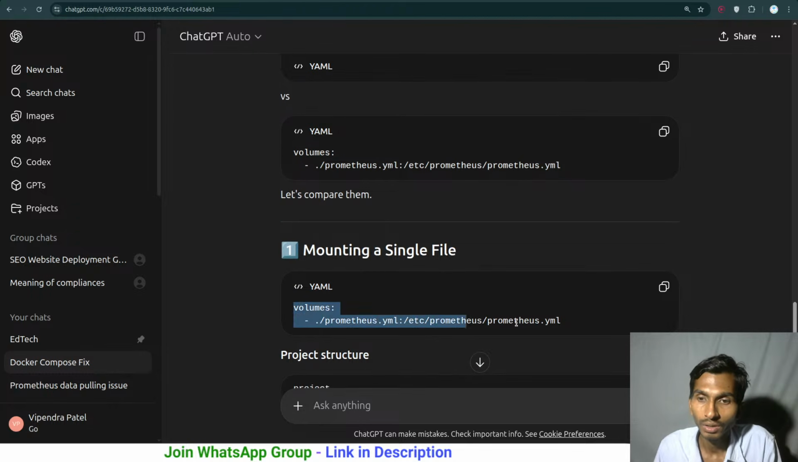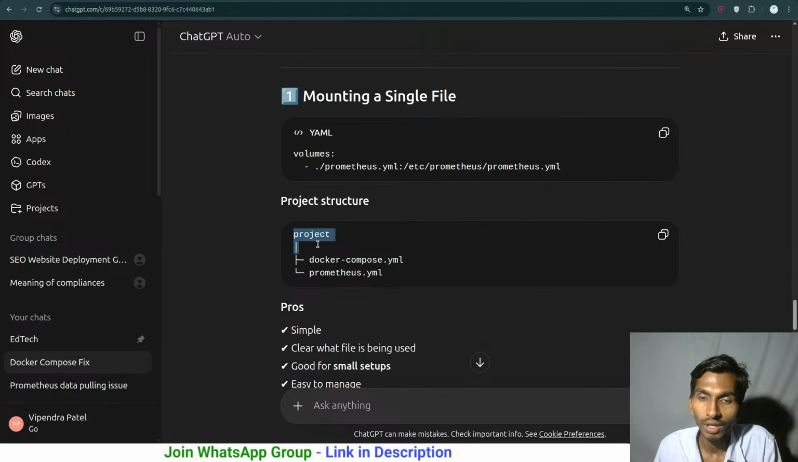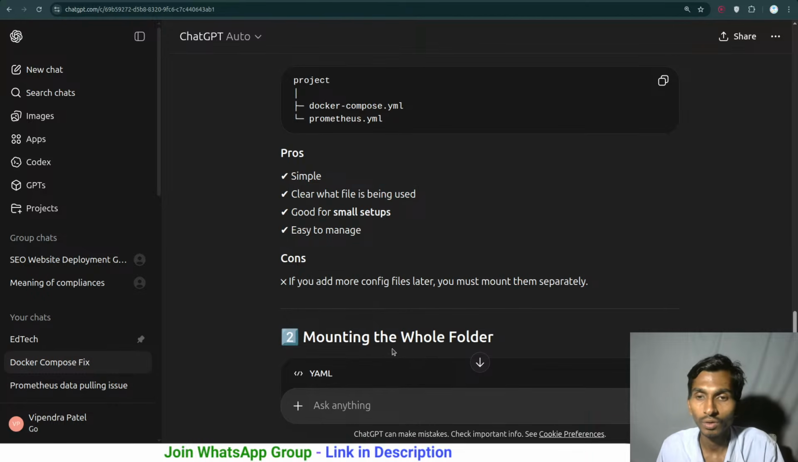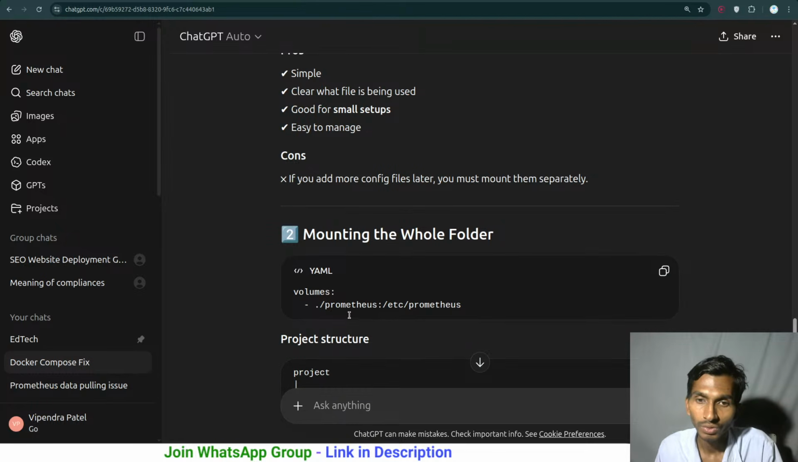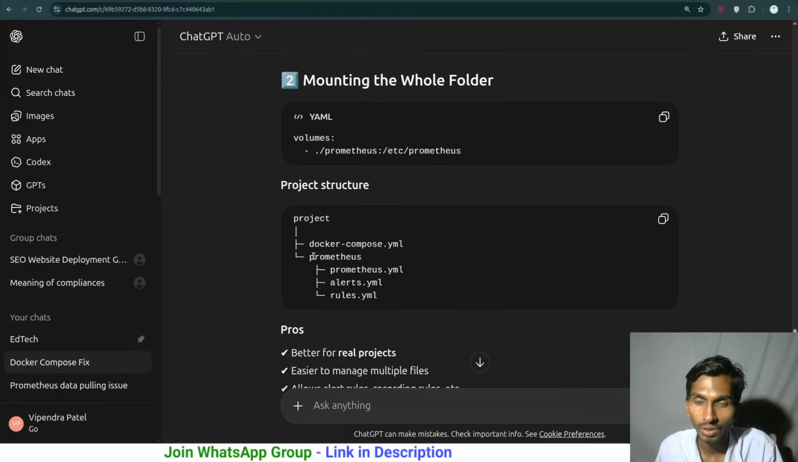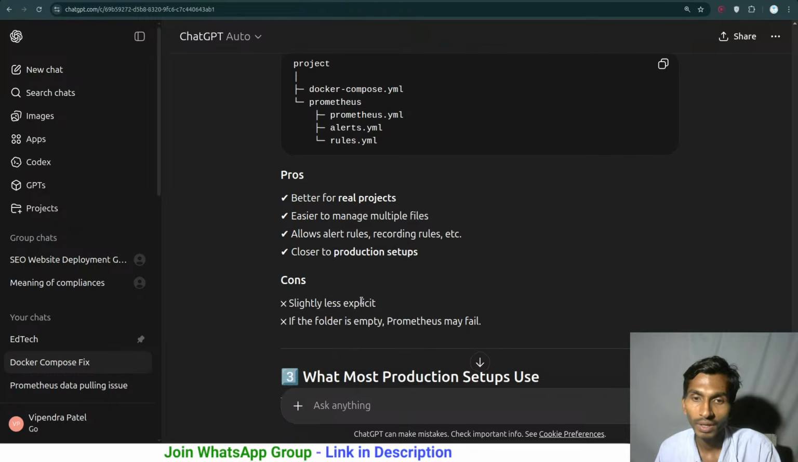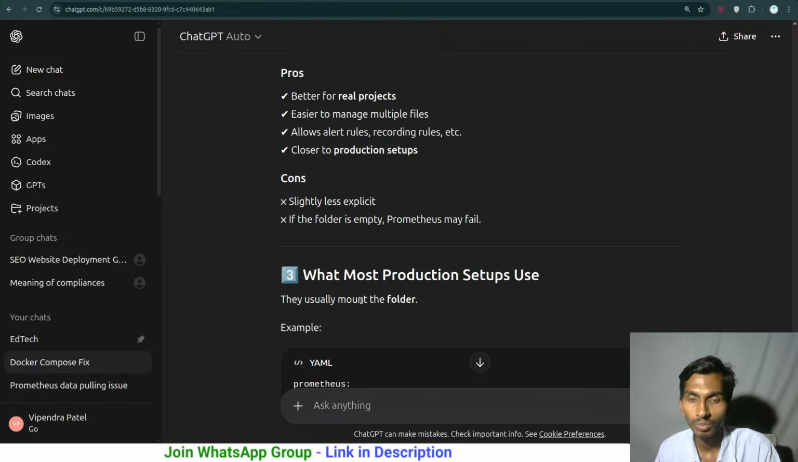Mounting a single file, like this project structure: I will have the project docker-compose.yml and the project prometheus.yml file. It's good for small setups and easy to manage. Cons: if you add more configs later, you must mount them separately. Yeah, that's right. Mounting the whole folder: project structure, docker, prometheus, inside that I will have these. So inside prometheus I can actually have many. Okay, so if I have only one prometheus.yml, it's good to have only one, but if I have many, then that's gonna be problematic, and it's better to just attach all of them, mount all of them.